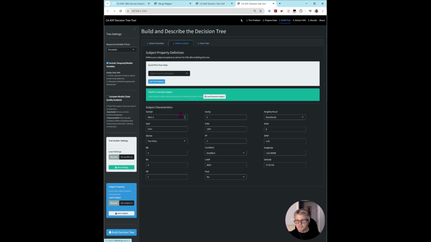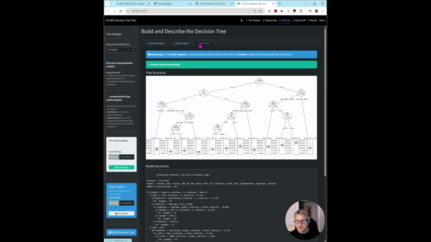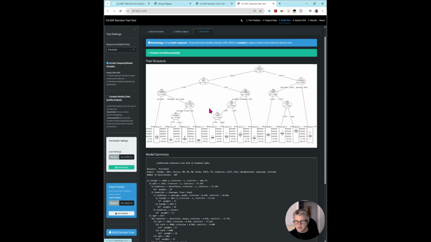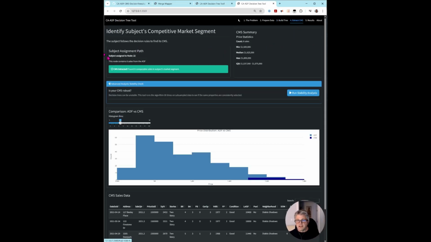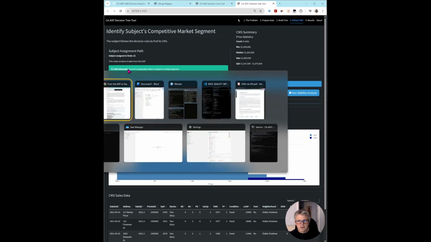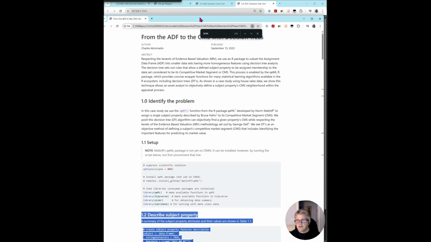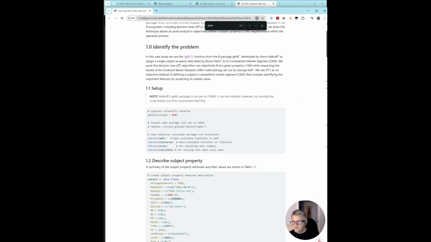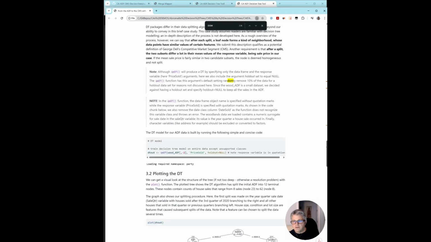So that was messing up the model, and that's why the tree was correct, but the subject's determination was coming out saying, I think it was node 13. So if I now go to this extract CMS section, we get the subject assigned to node 22, which matches Charlie's findings of node 22.